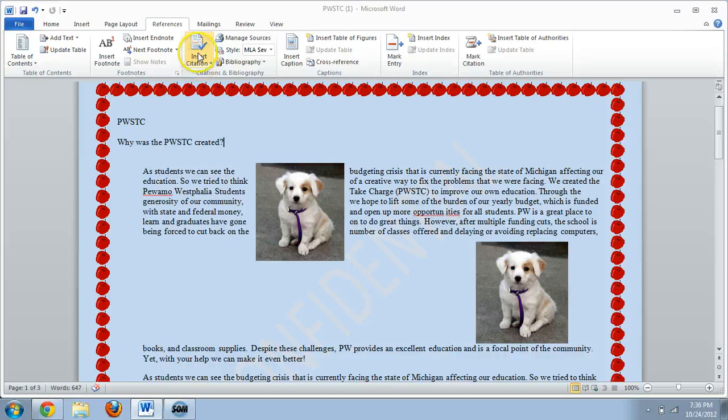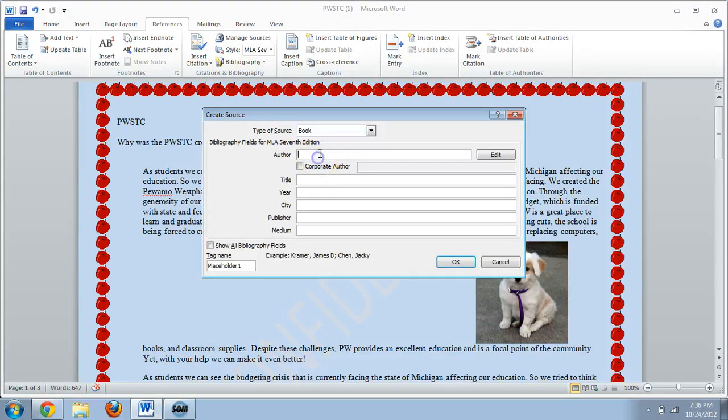All right, and if I say insert citation, and I can do add new source, and let's say this book, and I'm just going to do Mr. Bookman, and the title is I Love Word and Dogs. That's the name of the book. Year 2011. I'm going to take any town, USA, publisher, Know It All Publishing, and it's a book.